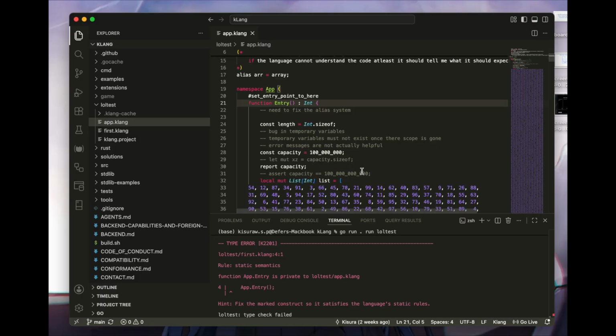In the lol test, we are actually doing something. In this language, some types have built-in properties. One of the built-in properties is sizeof, so you can get the size of whatever data type you like. And in here you can actually write your numbers like this, and it looks nicer and is easier to read.